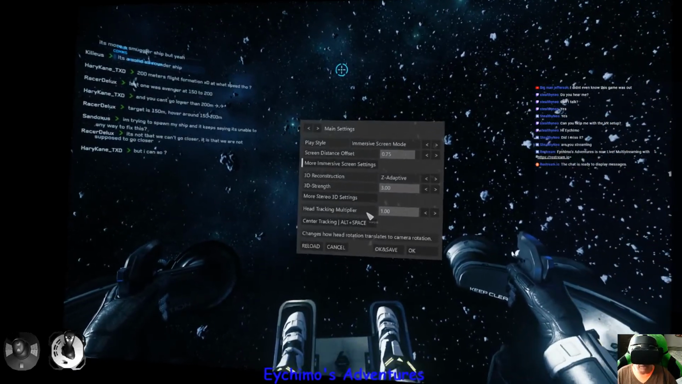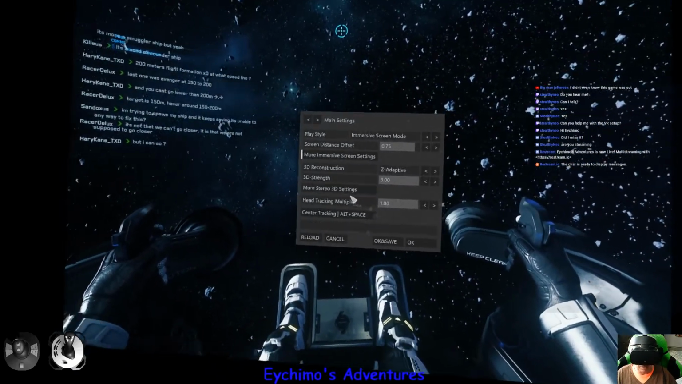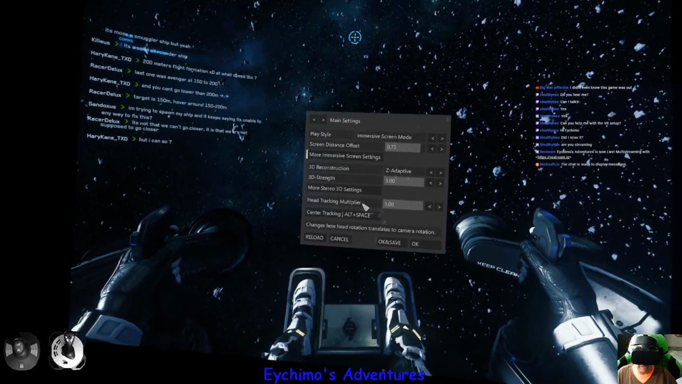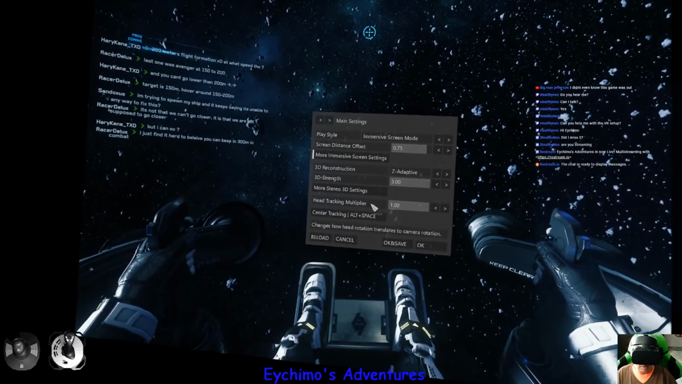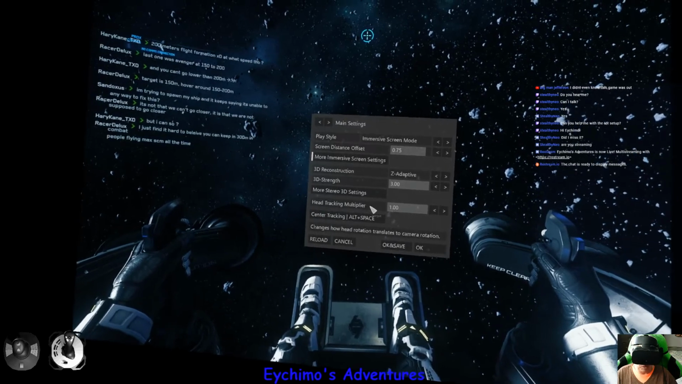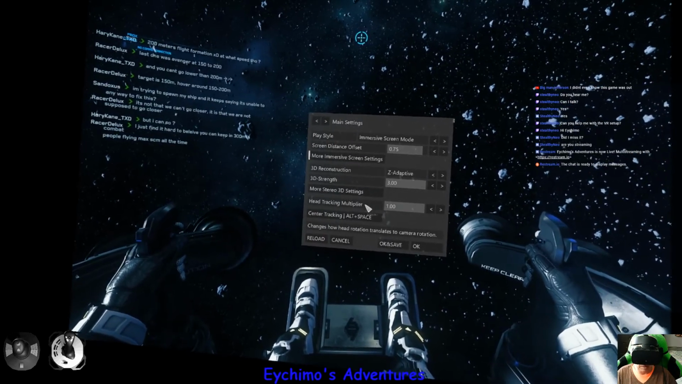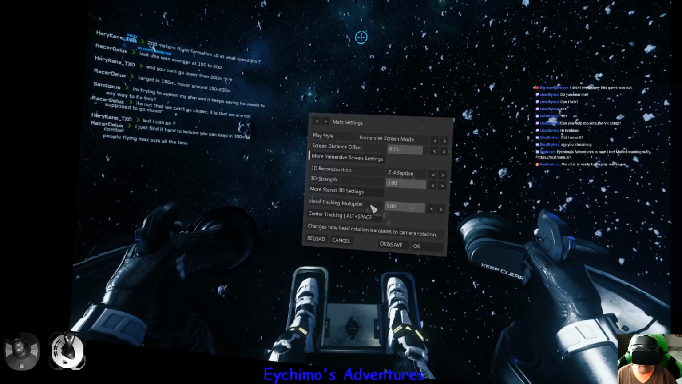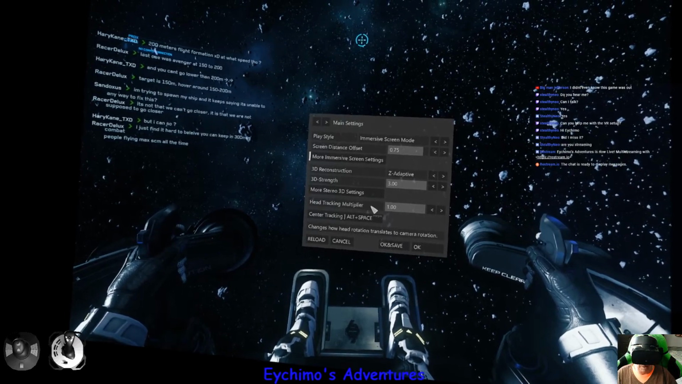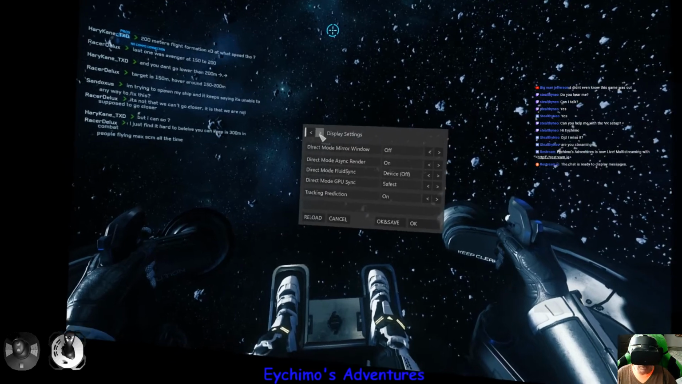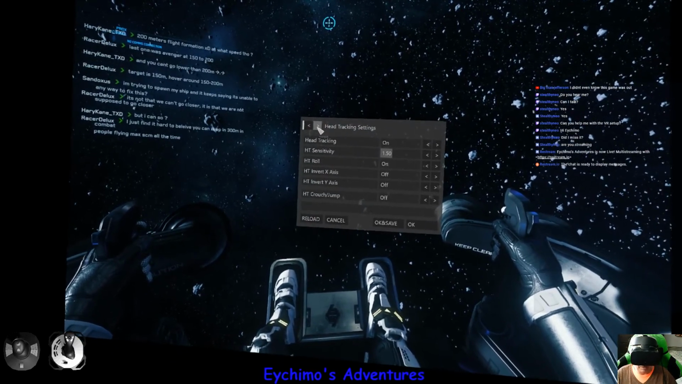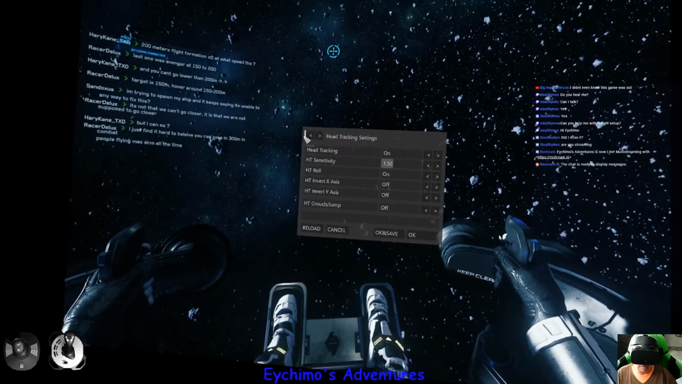Open your Vortex panel. You see where it says head tracking multiplier on the first page, main settings? Make sure that's turned up to 1. Yep, it's turned up to 1. Okay, there's one other in here somewhere. Let me find it.